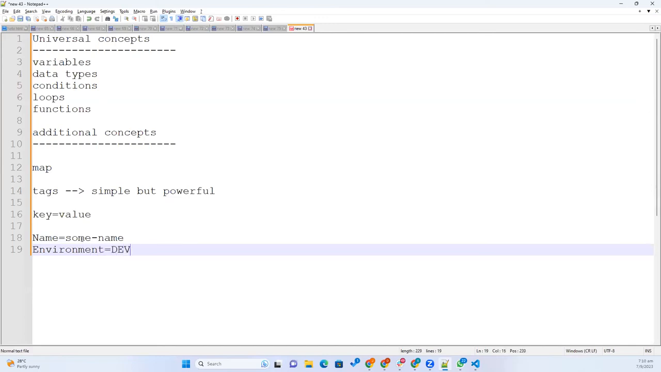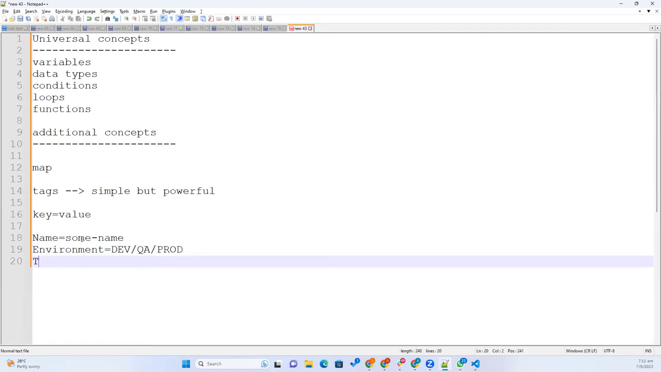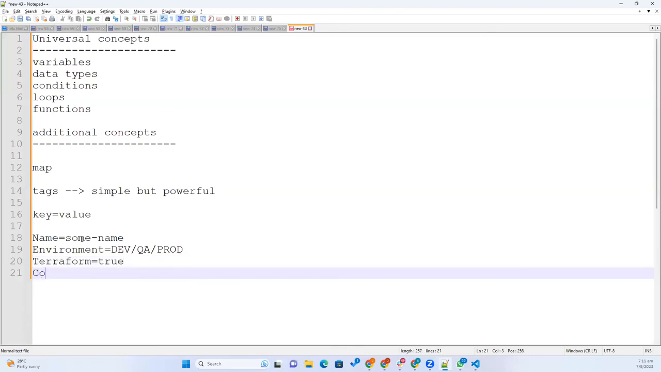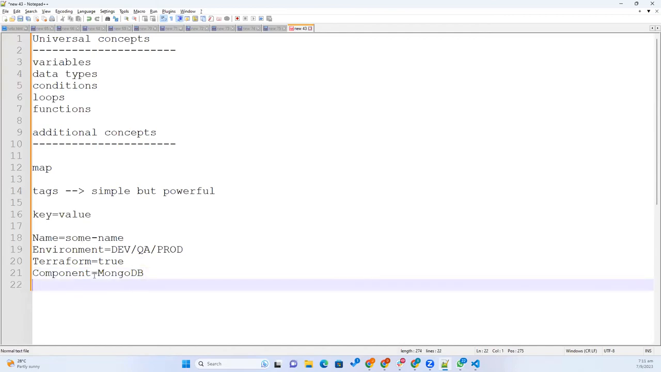Environment equal to either dev or QA, whatever environment. By seeing the resource, we should understand which environment this resource belongs to. And then Terraform equal to true. Terraform equal to true means if someone sees this resource in the console, they will understand these resources are created by Terraform. Generally we also give component, which component this resource belongs to, for example MongoDB, cart, like that. And project, RoboShop. These are generally the tags, very useful for any project.